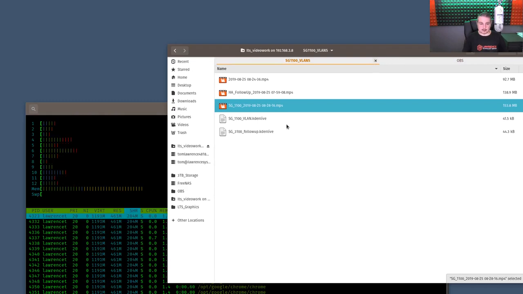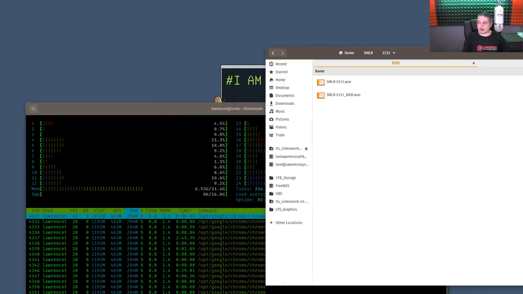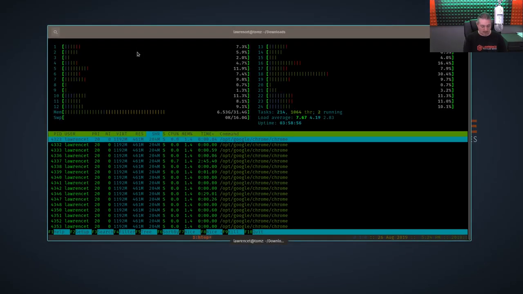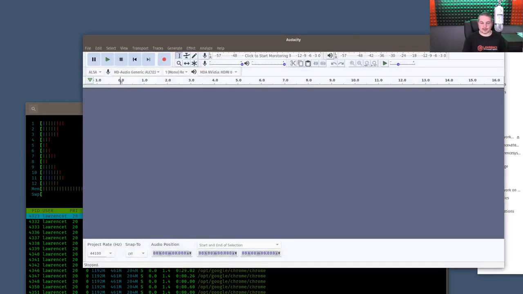And let's pull up the Sunday Morning Linux Review. So go to Home, SMLR, the last episode, which I know is about an hour and 15 minutes long. We're going to open up Audacity. Now, Audacity opens really fast, but it pauses on the logo. Other than that, yes, it launches really fast. So there's Audacity.